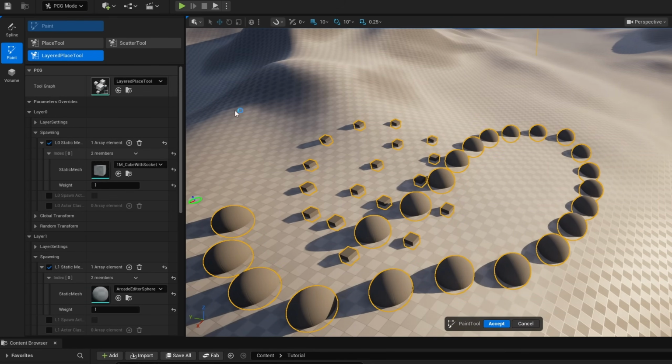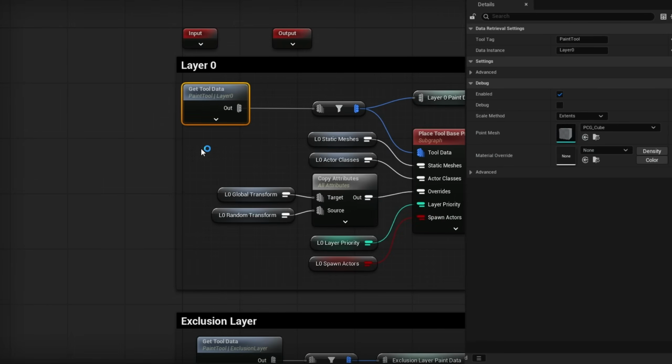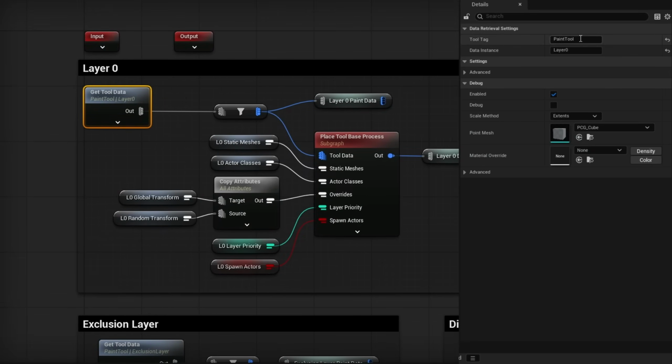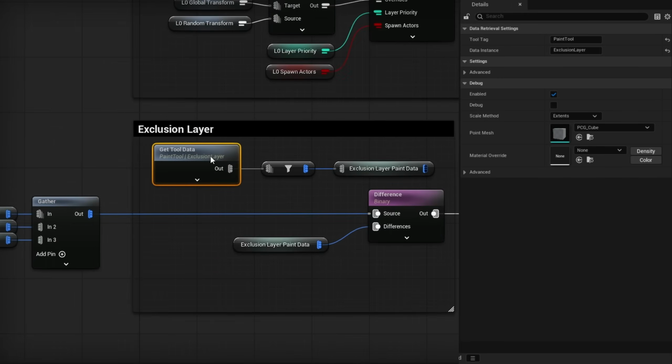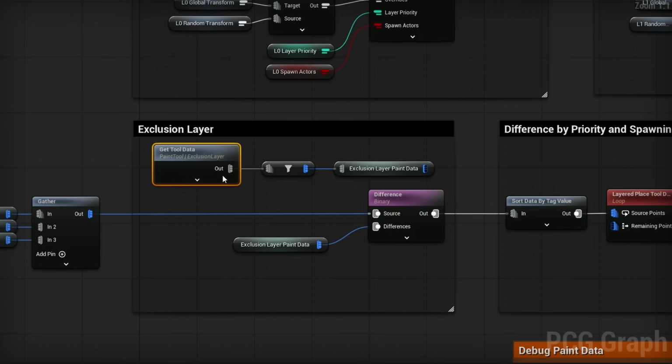And the way it works, as I showed, is it's just using different get tool data. So this one just says paint tool layer 0, paint tool layer 1, layer 2, and there's an exclusion layer that is just being used as a way of cutting things out. So this is another way of using that brush size to cut things out.